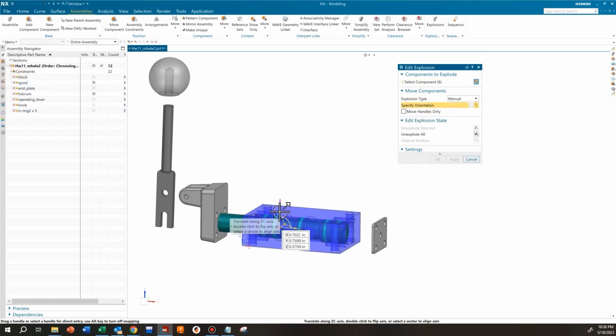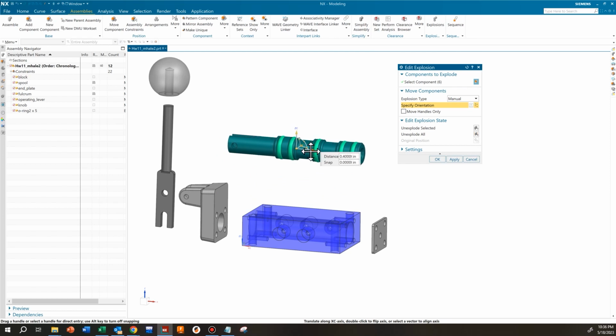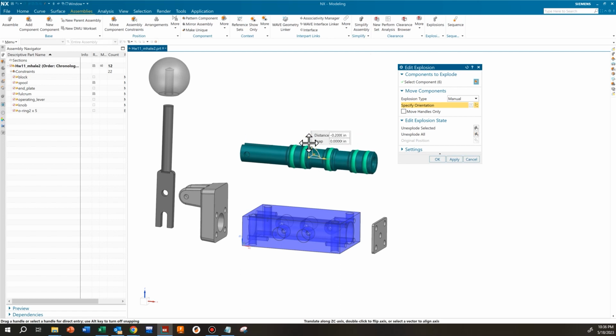And I want to move those. I'm going to move this up, and actually I want to move this back a little bit too. Not too much, just a little bit. That's probably good right there. I'm going to move this down. And I want to move these O-rings up. We'll hit OK.